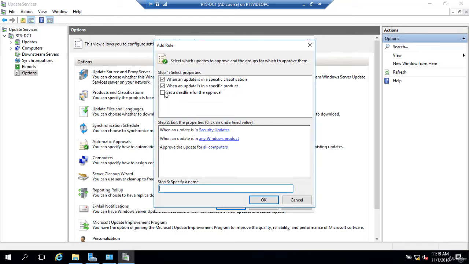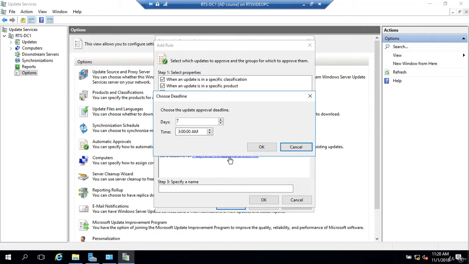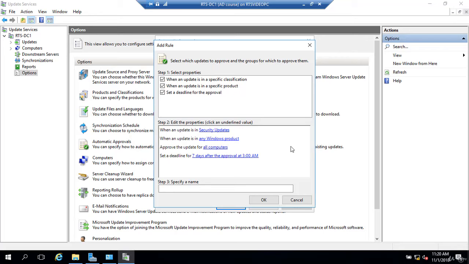The last thing under Step 1 is to set a deadline for approval. When I click that, it defaults to 7 days after approval at 3 a.m. But I can set that to whatever number of days, whatever time I want. What that means, once an update has been downloaded, if I do not approve it in 7 days, it's going to automatically approve itself after 7 days at that time. So if I don't do anything, this is going to be approved and automatically start being installed.